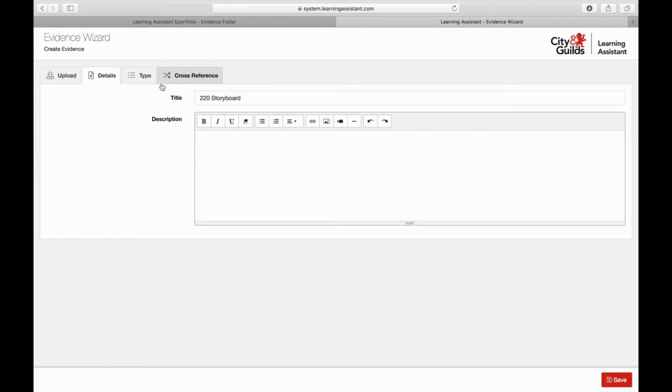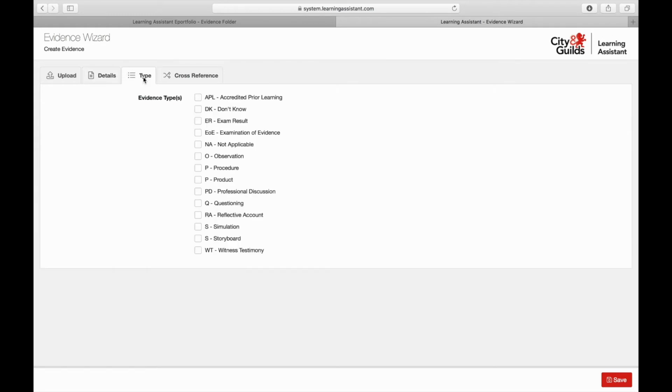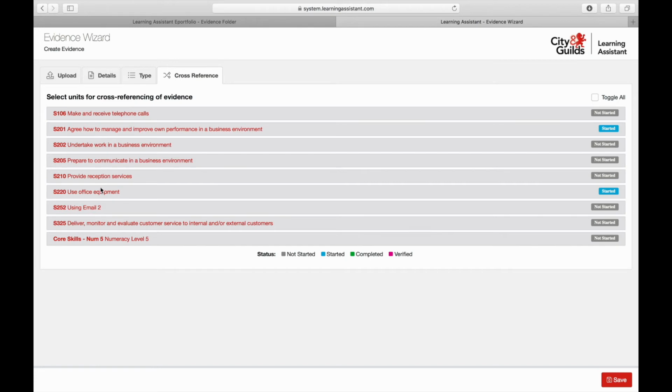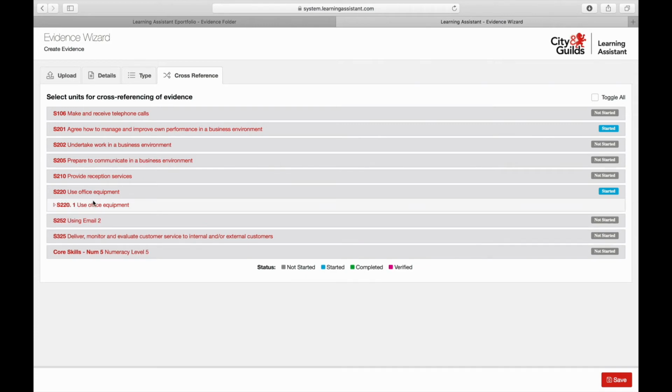220 storyboard is a good name, we'll leave that. Type, this time I'm going to choose storyboard from the list of evidence types, and then I am going to cross-reference. So I'm going to find the relevant unit, which is S220, use office equipment. So I'm going to click on there, and then I'm going to click on 220.1, use office equipment.